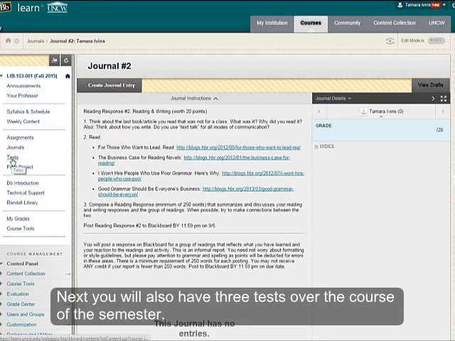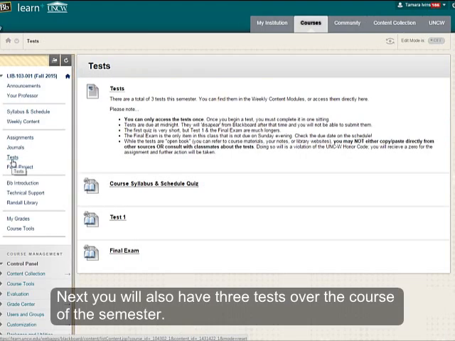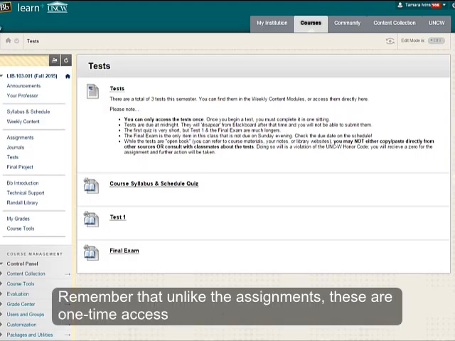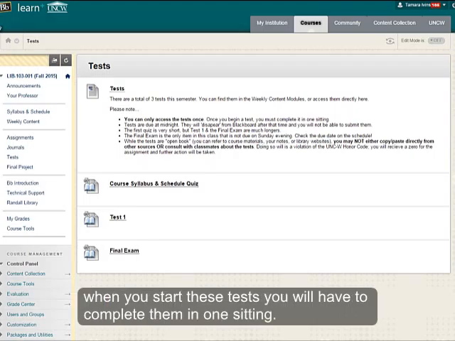The next type of assignment you'll see are tests. There are 3 tests over the course of the semester. The first one is going to be a very short quiz on the course syllabus and schedule. That's also here in your first week's assignments. The other 2 tests are much more rigorous. Now, you have to remember that unlike the assignments, these tests are one-time access.